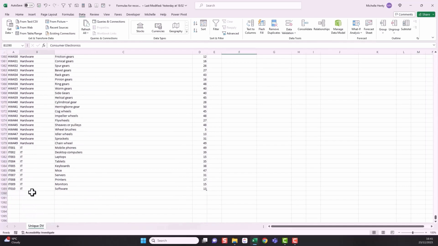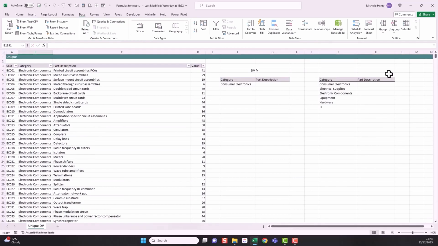If I add something here, equipment, this has now been added here, and it now appears here. So any additions are going to be included in this. This is linked to this data set here. Obviously I would have that hidden, or maybe even on a separate tab. I wouldn't really have this as part of it, but I want it all on one sheet so I can show you what's going on.